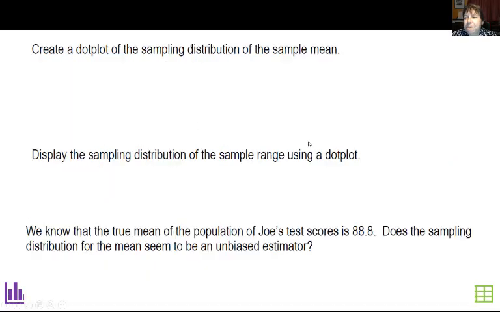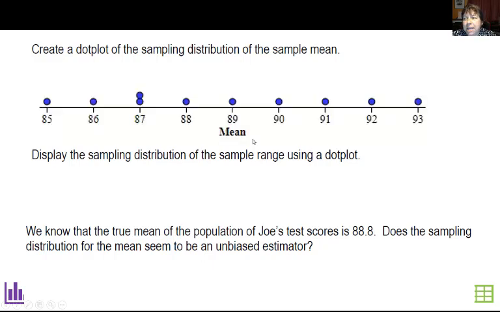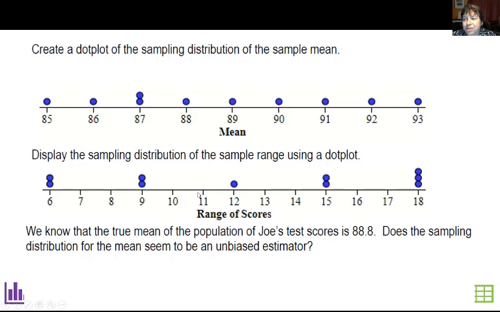So I'm going to create a dot plot with those values. So first of all, let's do the mean. And there's the range. All right. You can see the mean when I did this went from 85 to 93. Okay. And for the ranges, interesting, much more clumped here. 6 to 18 is the range.